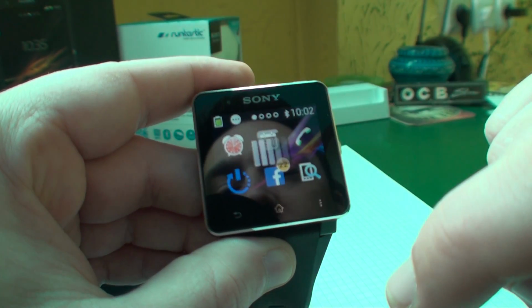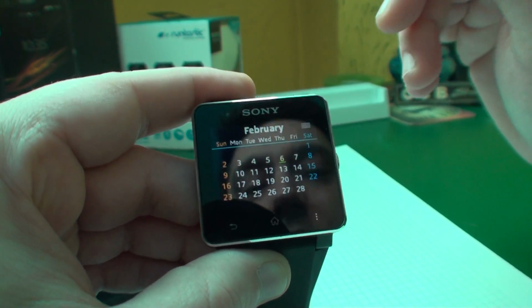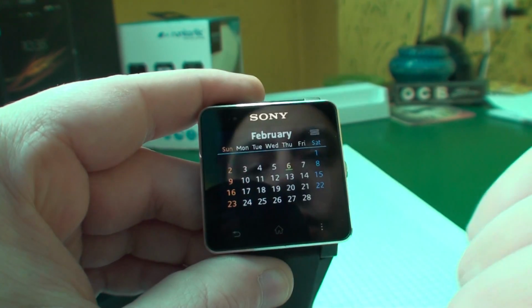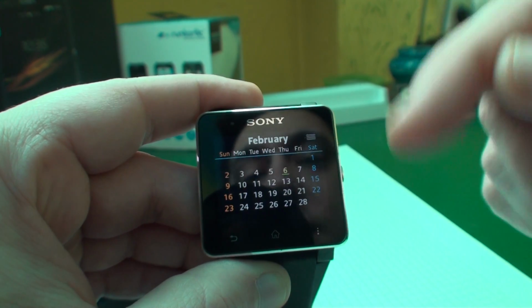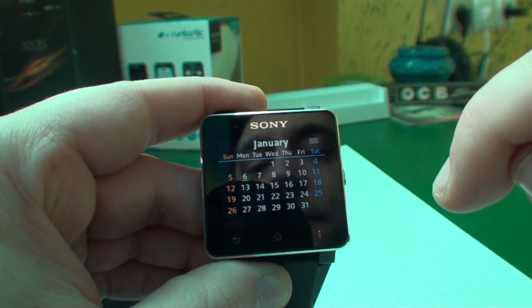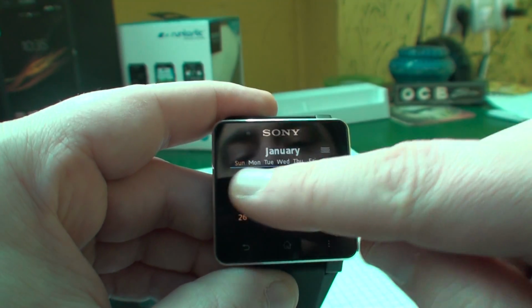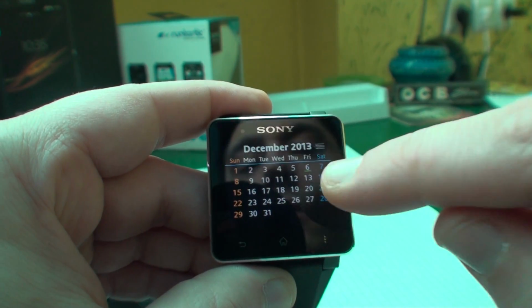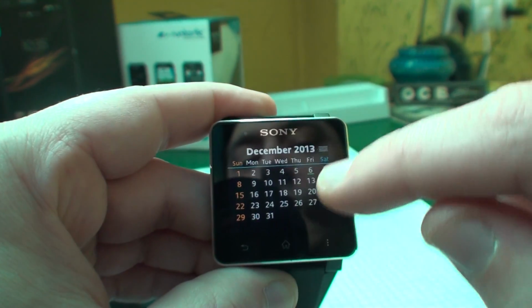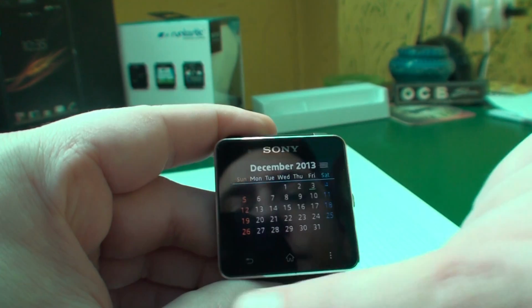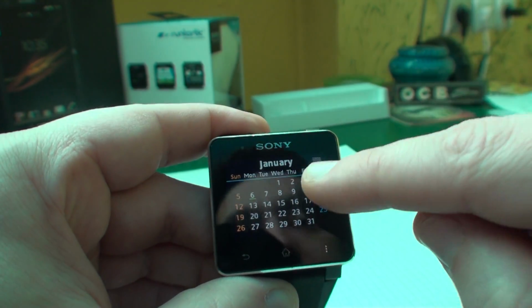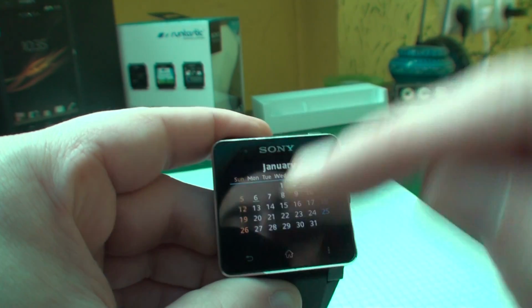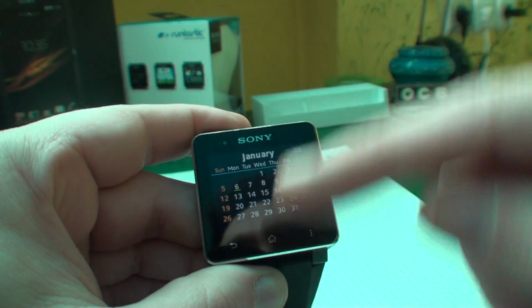Also, we've got the calendar. Well, I've had some issues with the calendar because it didn't want to go further. As you can see, we've got February, and it doesn't go further. It does go to January, and it does go to December, but to the right side, it doesn't actually want to go. It does, but sometimes it just doesn't work properly. So you have to keep in mind that something like this could happen.